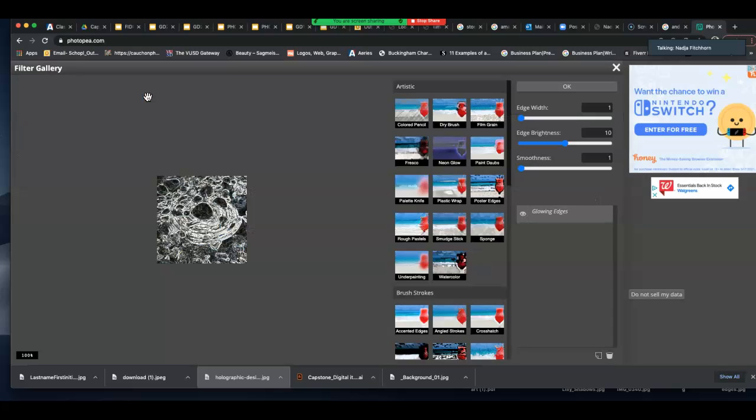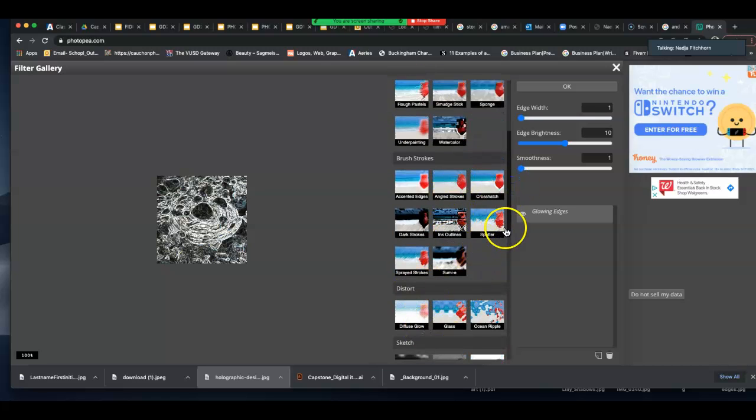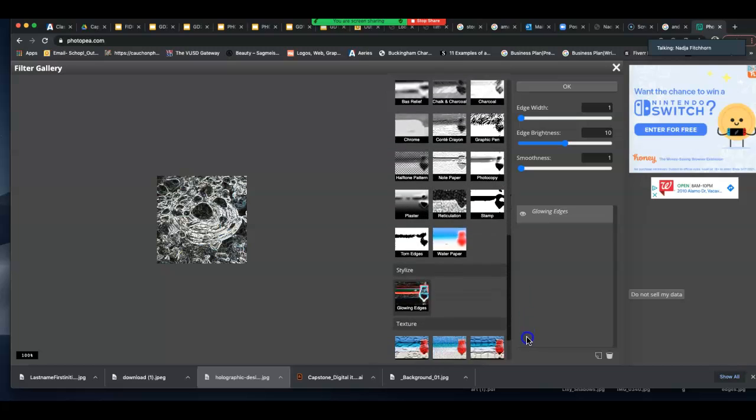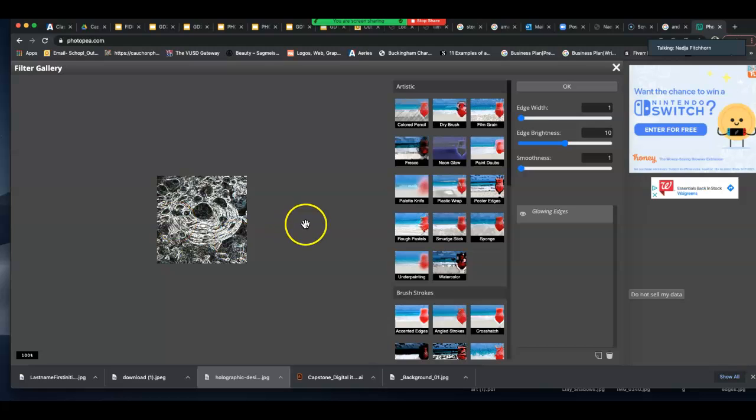All right, already you can see that in the filter gallery, there's artistic filters, there's brush strokes, there's distortions, there's sketches, there's stylizing, there's textures. What your job is to do is to take your photo and choose something artistic to turn it from a photograph into a piece of art.